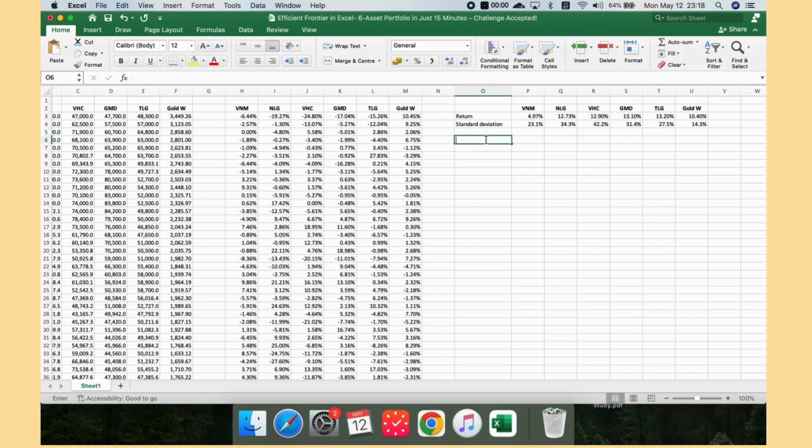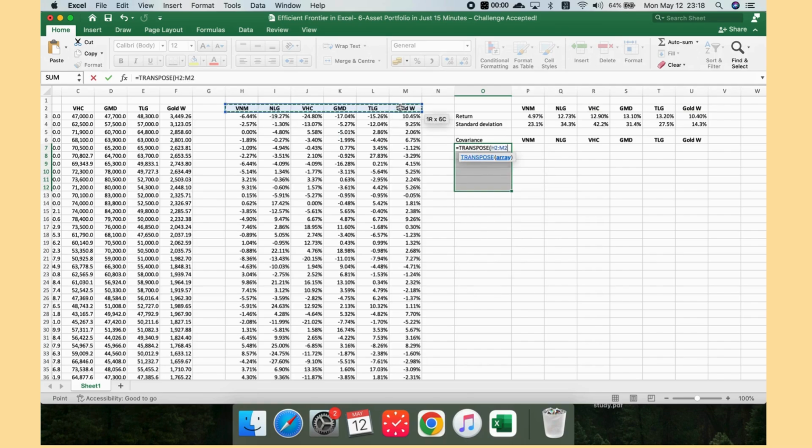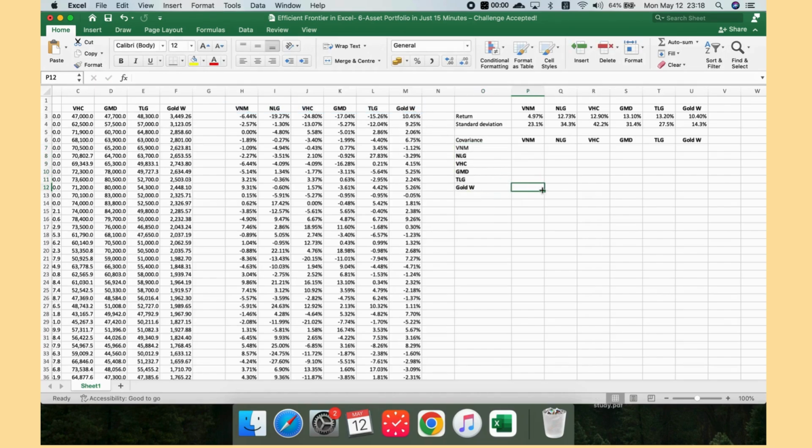And for the covariance, one thing I want to say here is that if you're using older version of Excel like me on MacBook, for example, to use the transpose function, you would need to choose the array here, 6 rows, and then you would type in function. You would need to hit Control Shift Enter. There you have it.